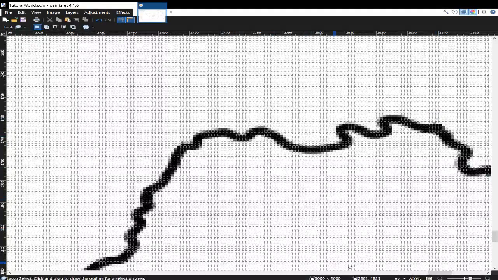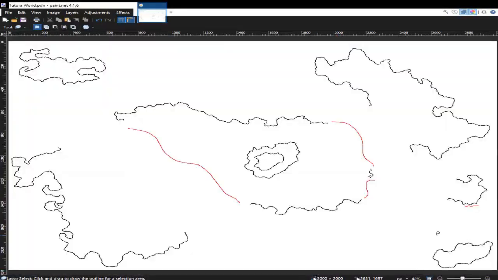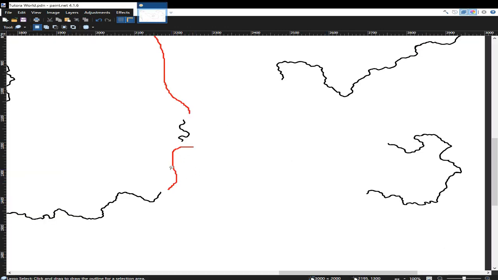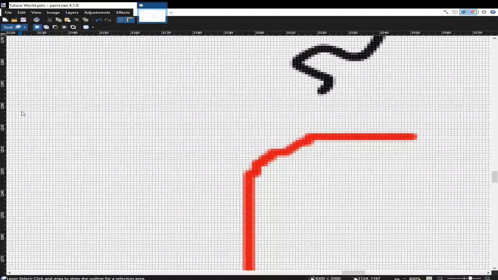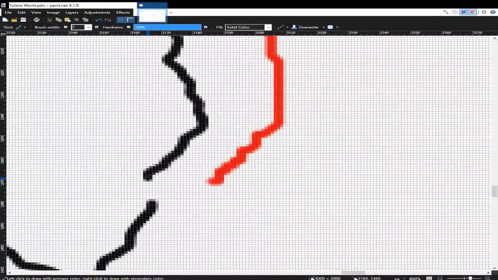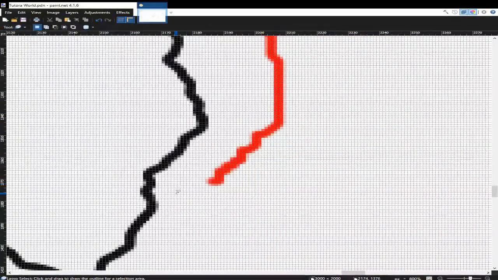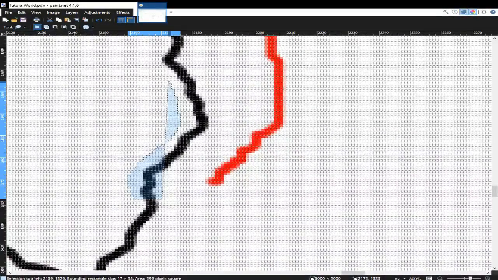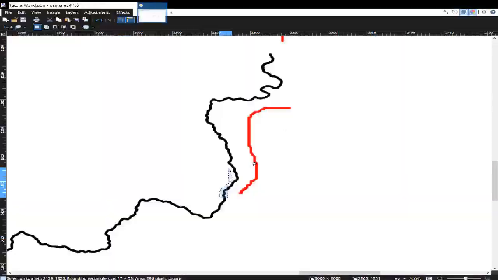Good enough. And yeah, we got this and this up here. So now we go to this red line over here. Kind of like something like this, and then that. Lasso tool the hell out of this. This one's gonna be a little bit more difficult to, there we go.